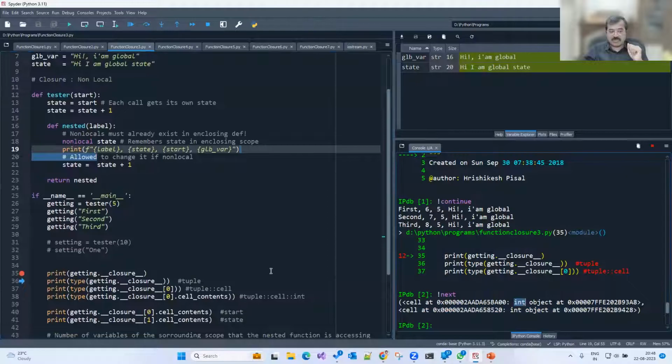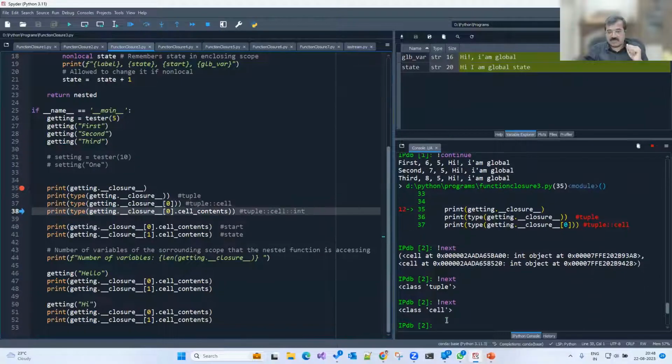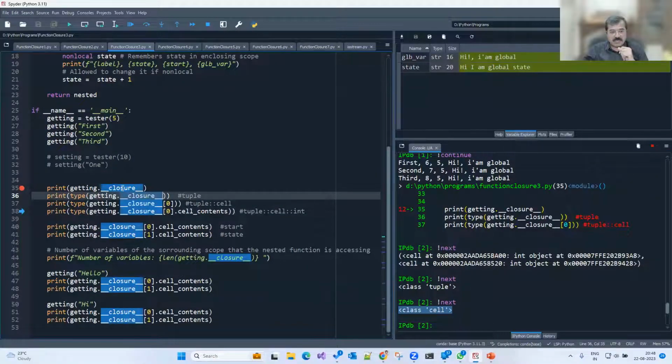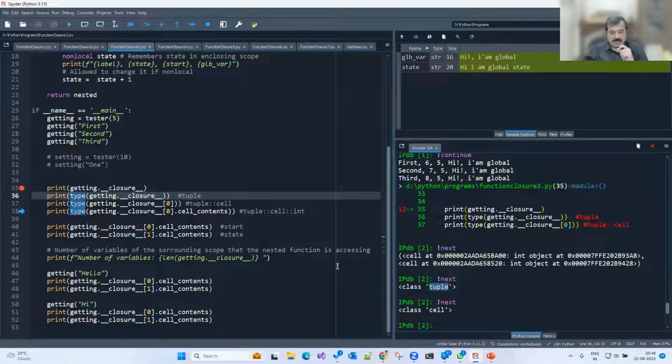But then how do I know what those variables are? Oh, we can check it out. If I say getting.closure of 0, it will give the first variable. It says it's a cell. So closure was a tuple. Okay, sorry. If I just said getting.closure, it gave me these two values, cell at so and so, cell at so and so. If I ask what's the type, it says it's a tuple.